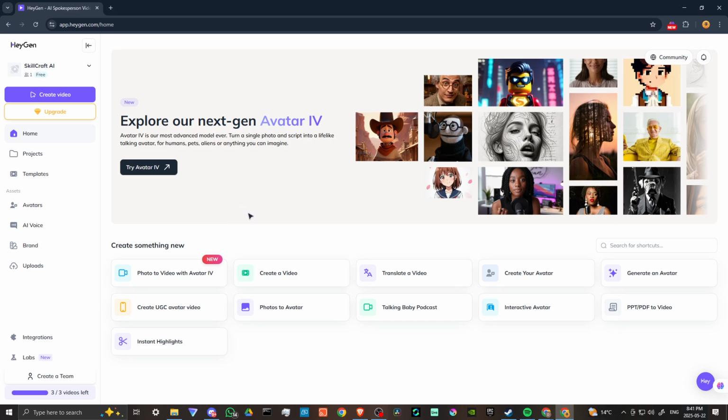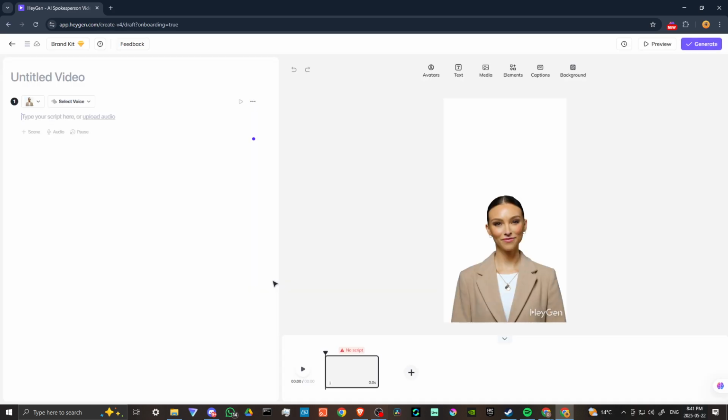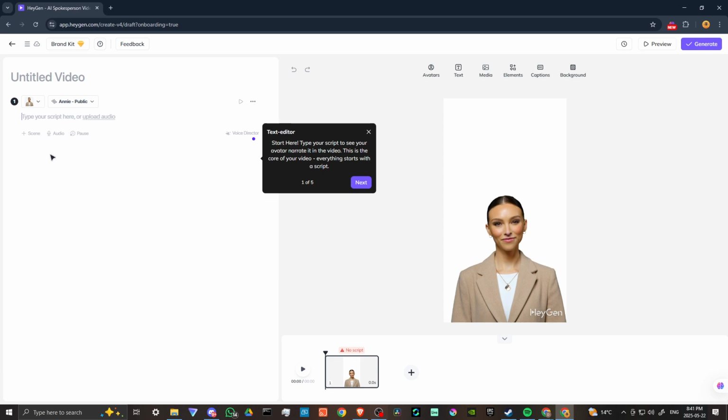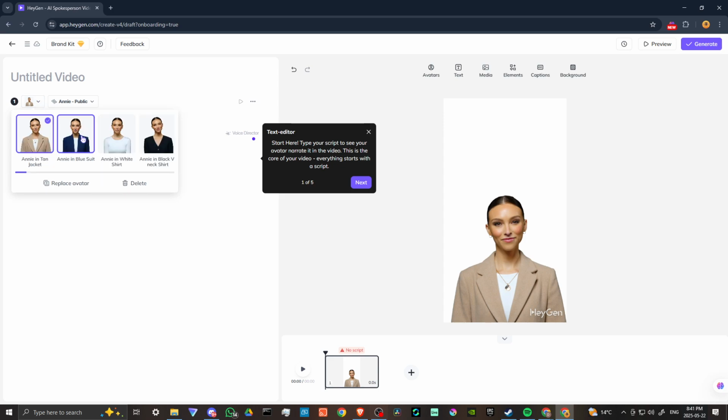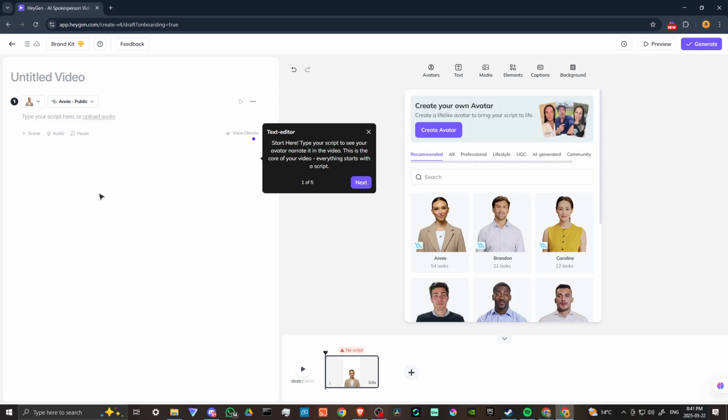And we have a few options here. We can generate an avatar, but what we're going to do is we're just going to go ahead and click create a video. And then here you can see that we can either type a script or we can upload audio. And then we also have the avatar we can choose from. So we have a variety of different avatars we could choose from, and we have different outfits for them as well. We can click here to replace our avatar.